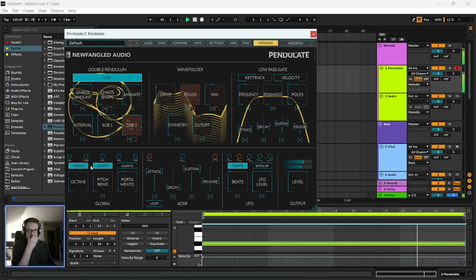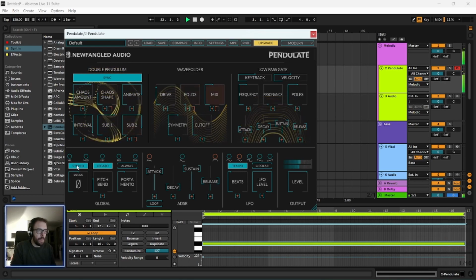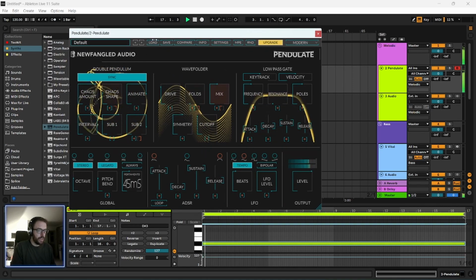Ooh, that's some pretty nice widening on that. Oh, that's messed up the MIDI. No, I liked it an octave lower.